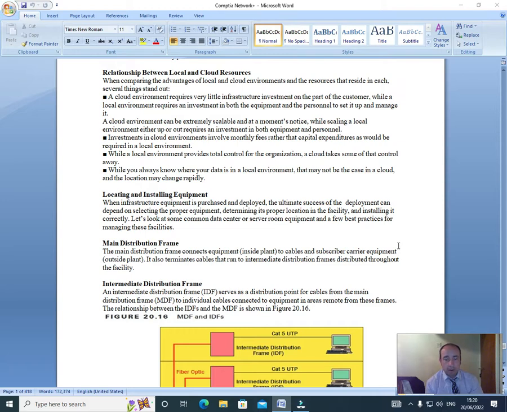Investments in cloud environments involve monthly fees rather than capital expenditures as would be required in a local environment. While a local environment provides total control for the organization, a cloud takes some of the control away. While you always know where your data is in a local environment, there may be cases in a cloud where you don't, and the location may change rapidly.